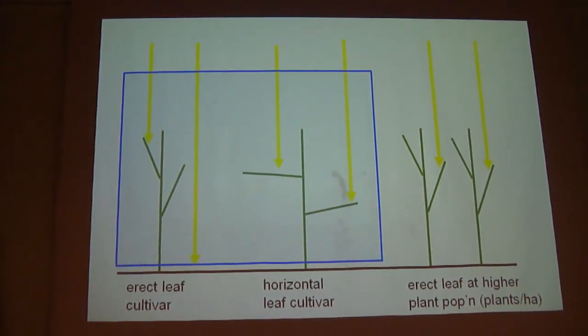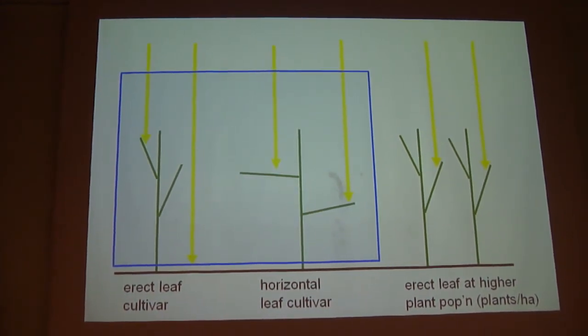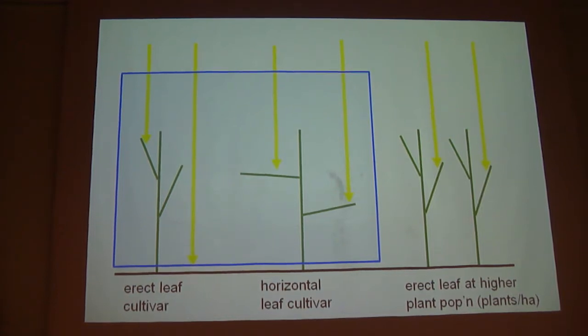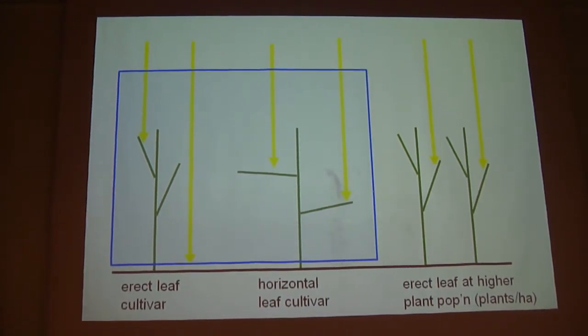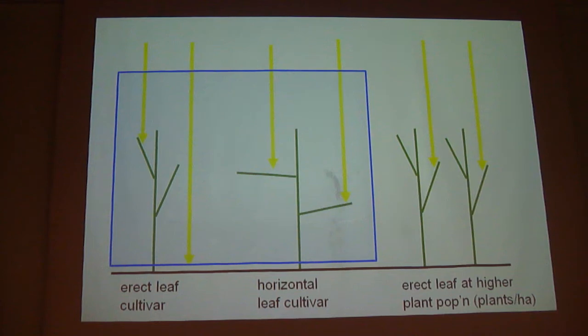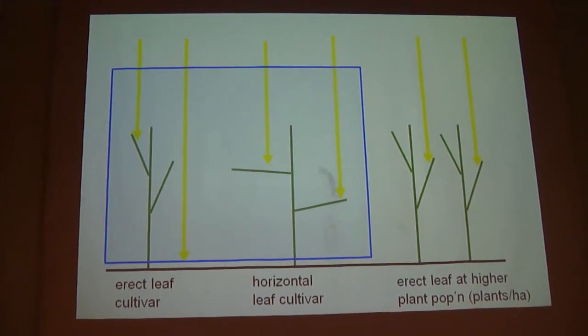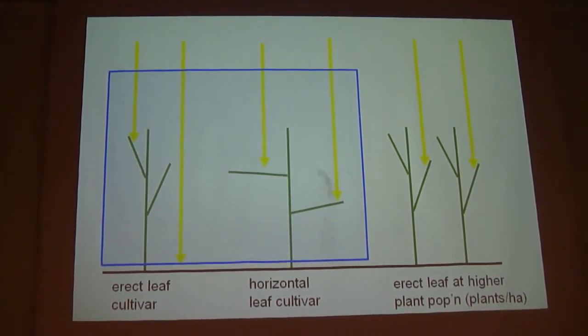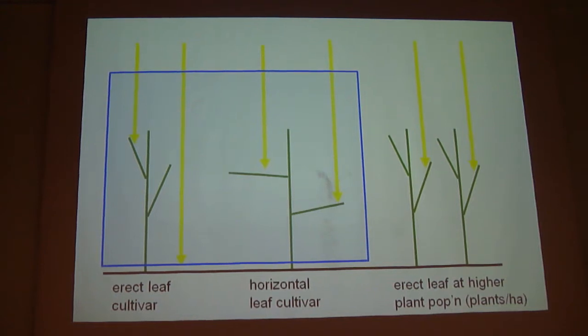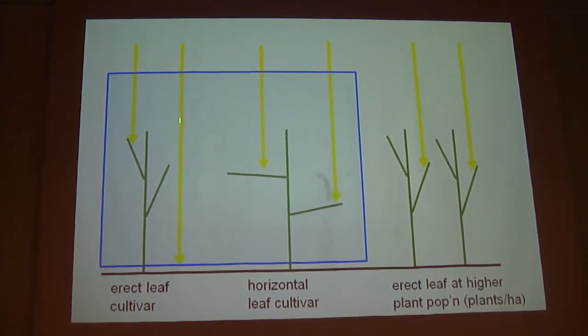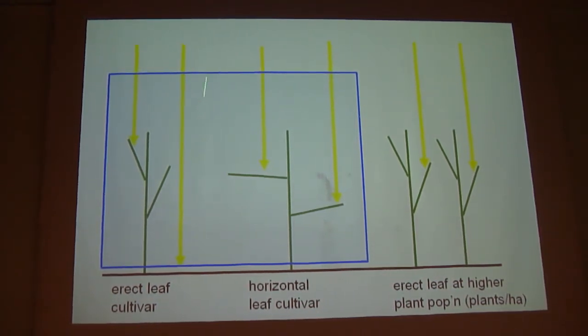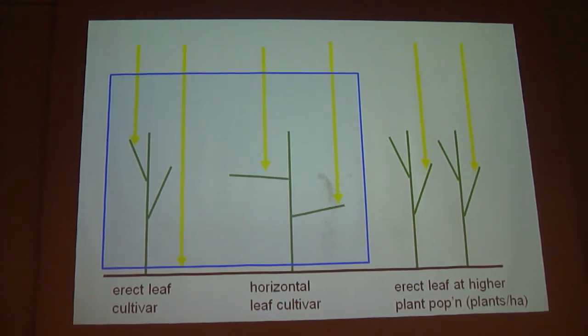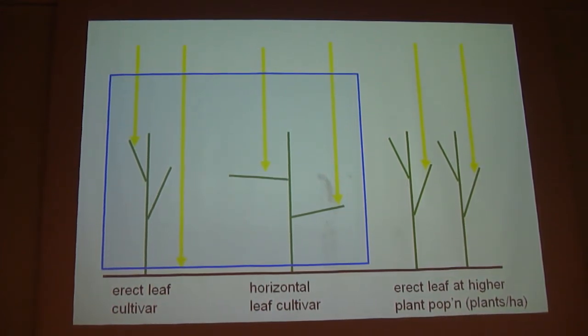It's not that erect leaves are better under all conditions. It's that they're better under high-density conditions, and high-density conditions are where we have the maximum yield potential. If we compare these two cartoons at left, this erect leaf cultivar missed that photon. That photon went down here and didn't hit a leaf, didn't contribute to photosynthesis.